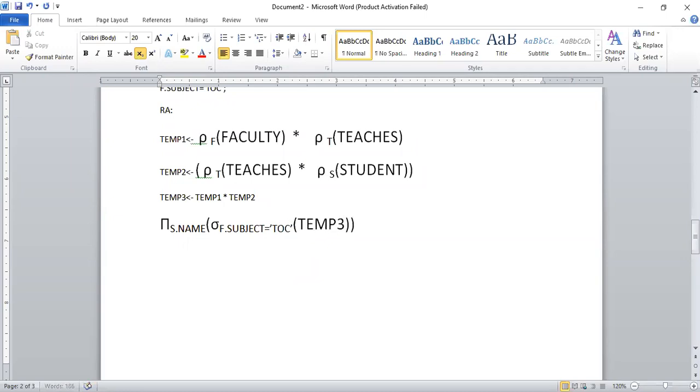Now see what will happen. All 10 attributes are there in temporary 3. If you apply the TOC selection, then out of 4 rows, only 2 rows will be selected. Then 2 rows with 10 attributes, and with projection, instead of 10 attributes we get only 1 attribute. Understanding, Suhas? Yes, sir. So this is now a query.